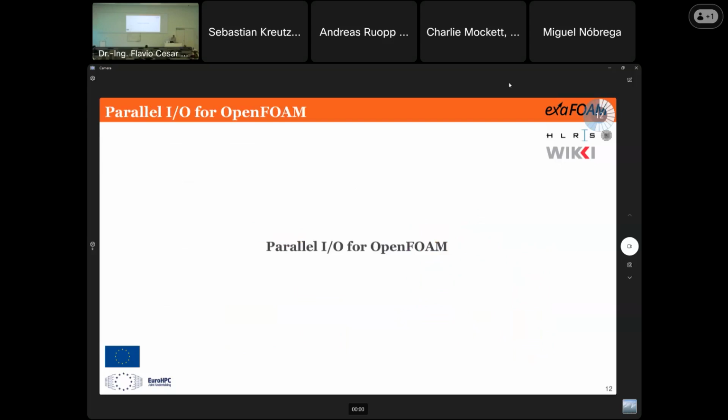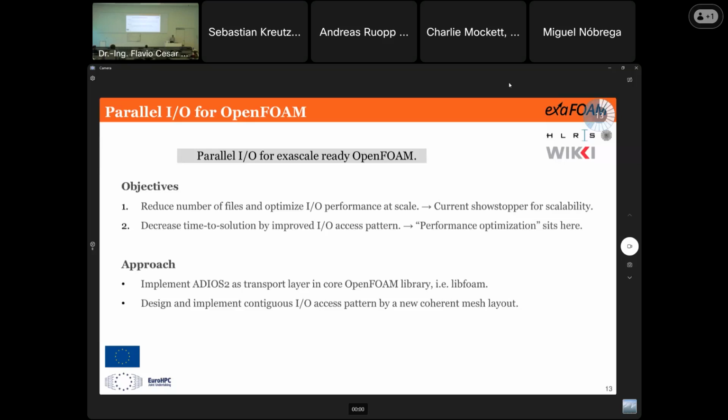Okay, so how do we solve this? Let's go step by step. Just to summarize, our objective for OpenFOAM was to get rid of the showstopper for inodes and also reduce the time to solution by a new data layout or I/O access pattern, which gets rid of much of the pre-processing work that has to be done.